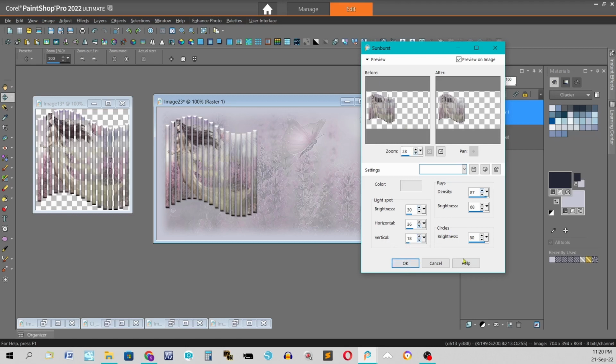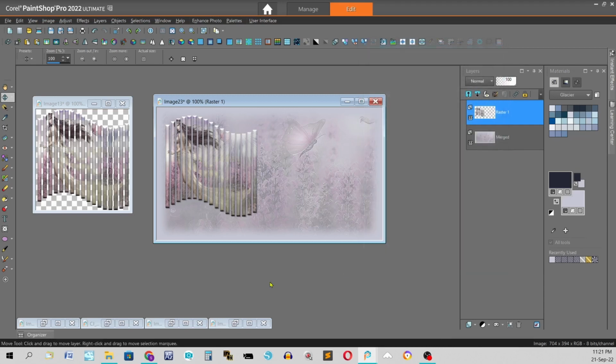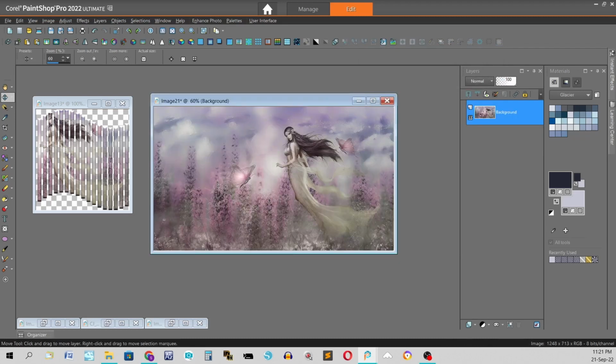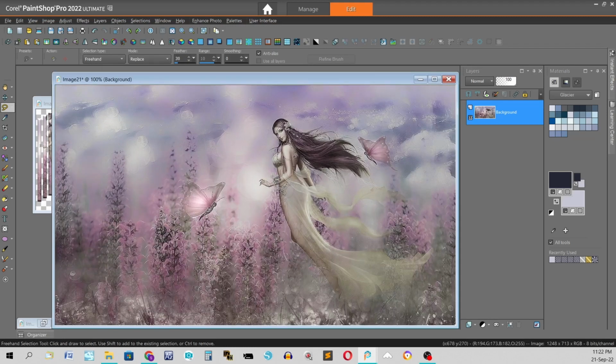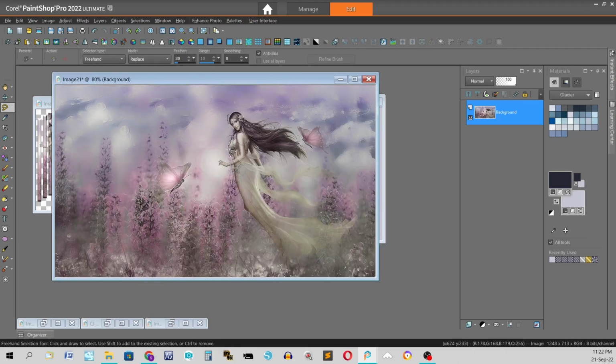Those numbers will only work if your image is exactly the same size as mine. That's why we did the custom selection at the beginning. Okay, click OK when you're happy with that. Now bring up the image of the girl again and have your freehand selection tool activated with the mode on Replace. Now again, we're going to use a feather of 30 and we're going to draw around her quite close.